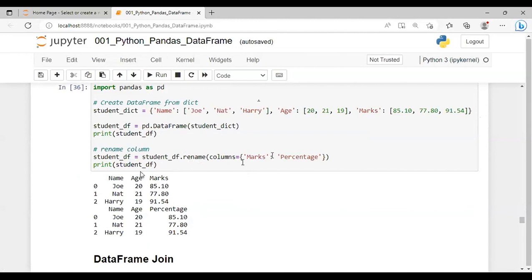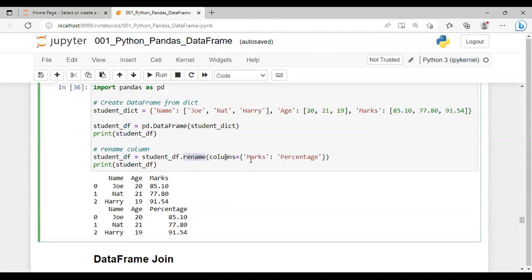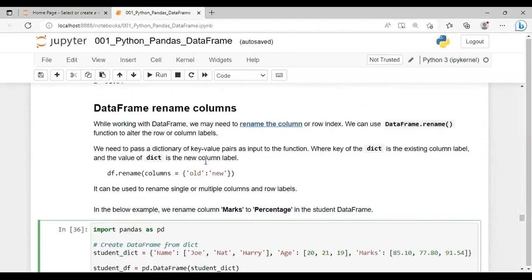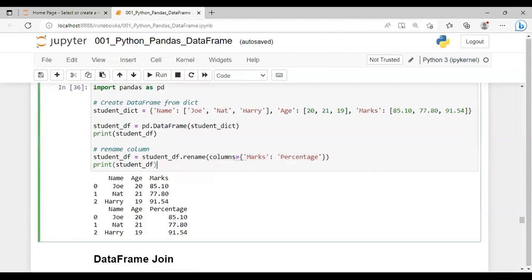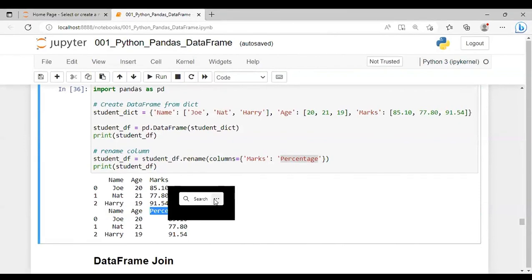Then rename the column name. Very simple. Rename is the function in which we are mentioning old to new. Simple syntax is there. Old column name colon new column name. This will be the dictionary, guys. You can see columns equal to old column name, new column name. Now instead of marks, it will just make it as percentage.